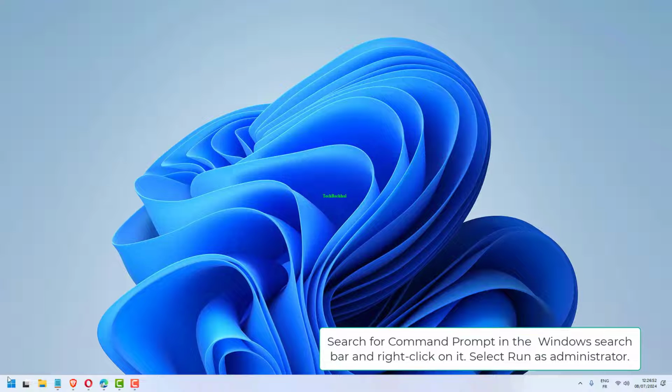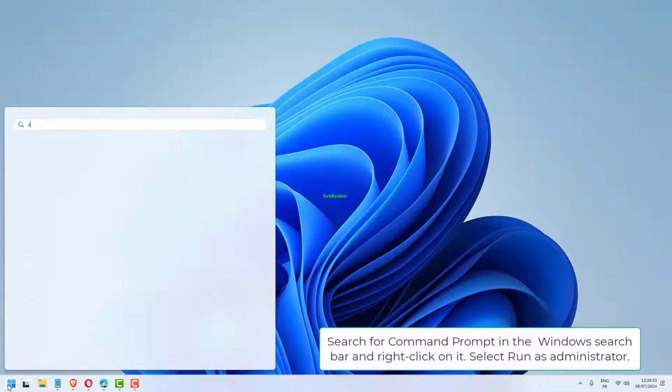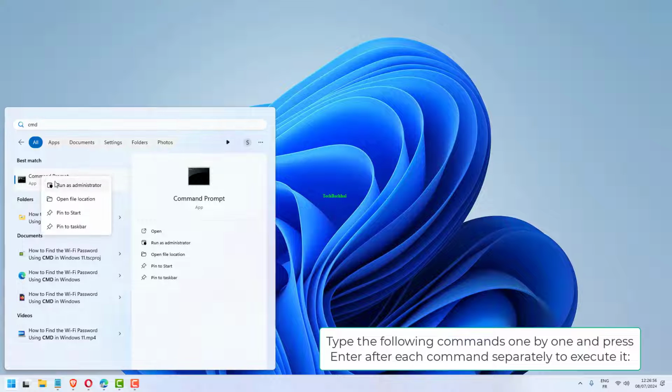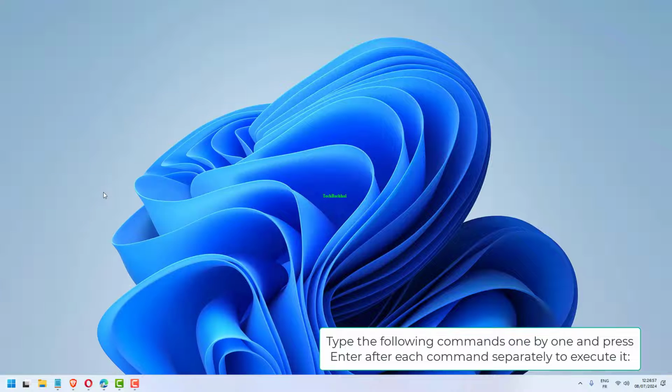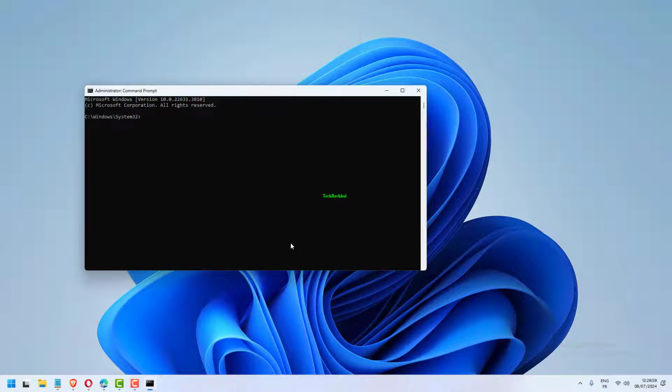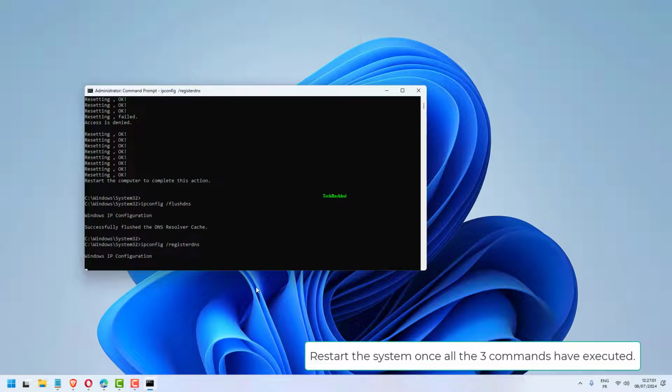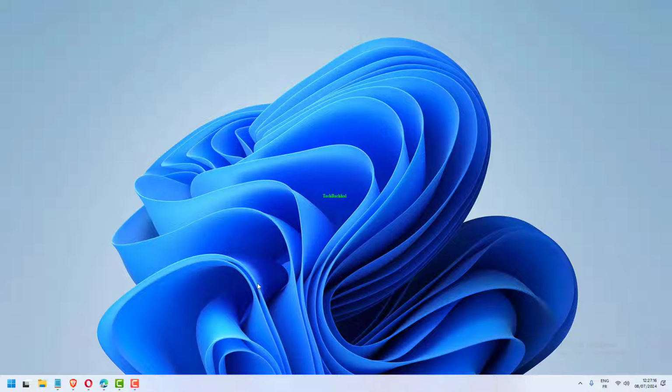Search for command prompt in the Windows search bar and right-click on it. Select Run as Administrator. Type the following commands one by one and press Enter after each command separately to execute it. Restart the system once all the 3 commands have executed.